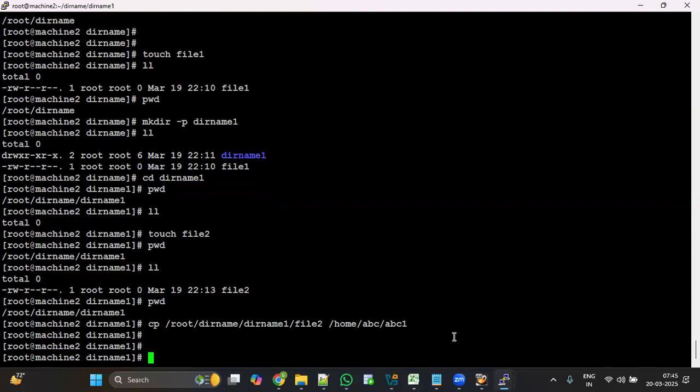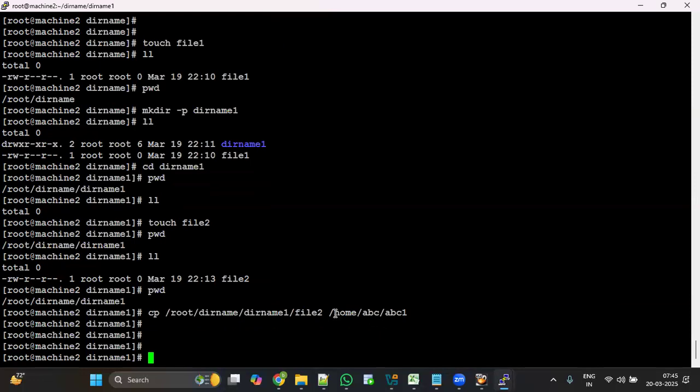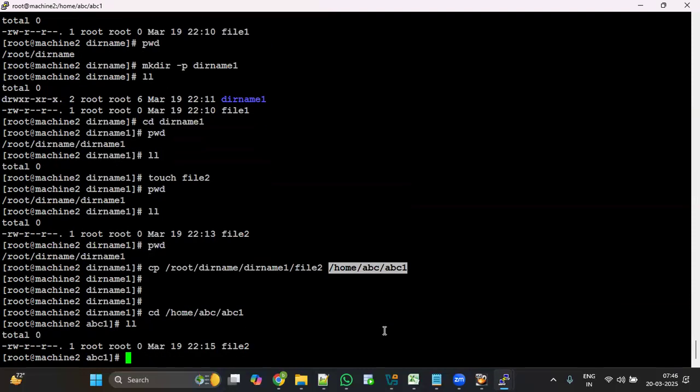Enter. Now how can we verify the file is copied or not? Here I copied, so how can I verify? Go to that location. ll. Yes, file 2 is copied. The path is the current path where the file is existing. Suppose your file is existing inside this location. Keep this path and file name. This is the path.